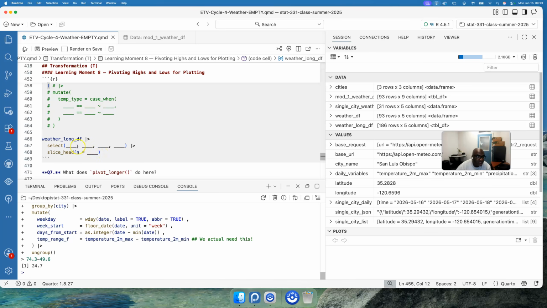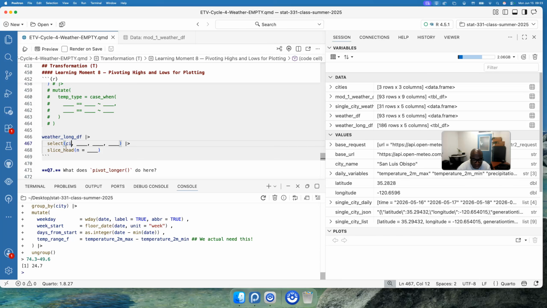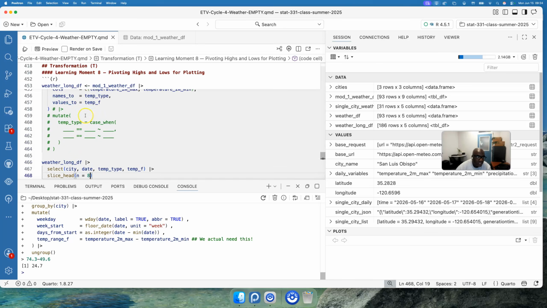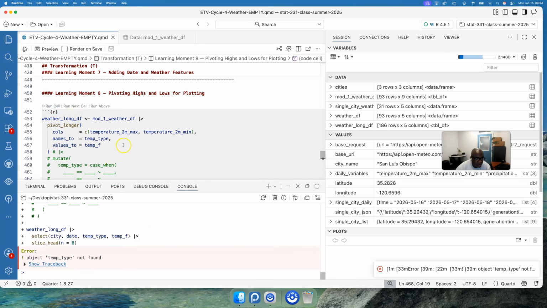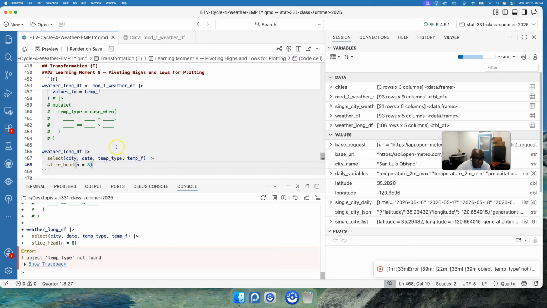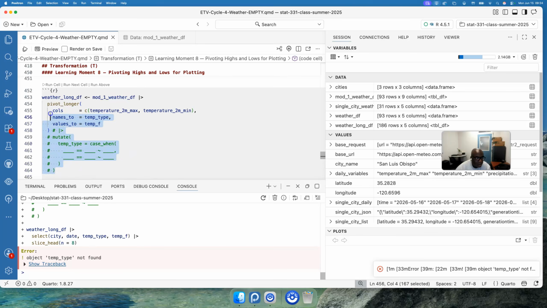So when I run this, let me just put the city here, city, date, and temp type, and then temp F. And then finally we're going to look at the first 8 rows. Let's just run this. I can do some debugging in front of you all.